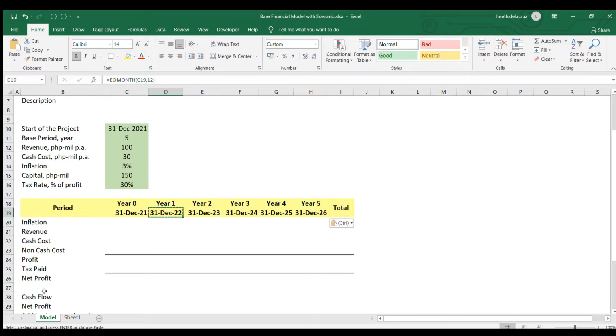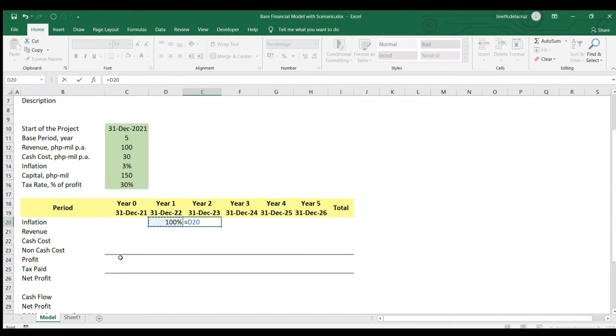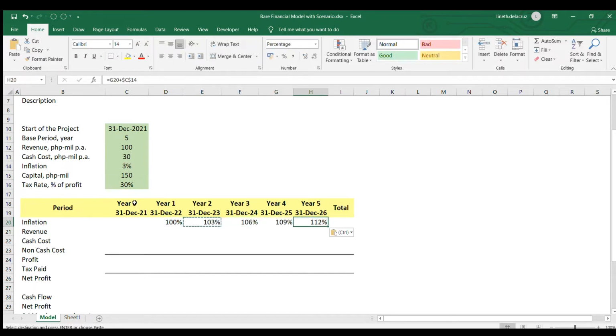Now we're gonna fill in information on this value. So for the inflation, we're gonna start on year 1. We're gonna start with 100%, and for the succeeding year, just 100% plus the stated inflation here, locked inflation, and then copy and paste it. Have some average for that for reference, and then select all of that, enter.